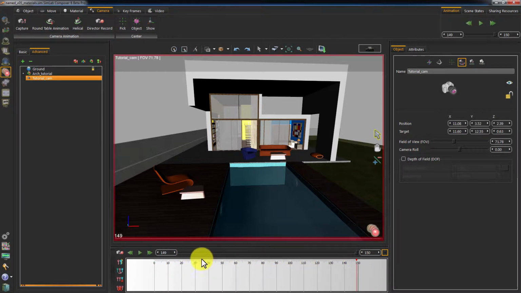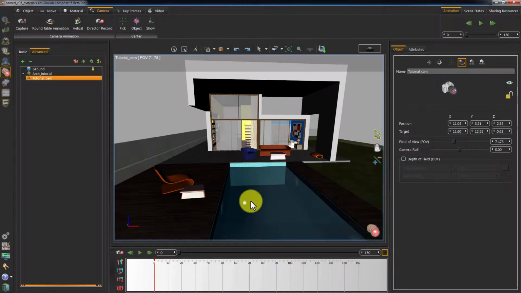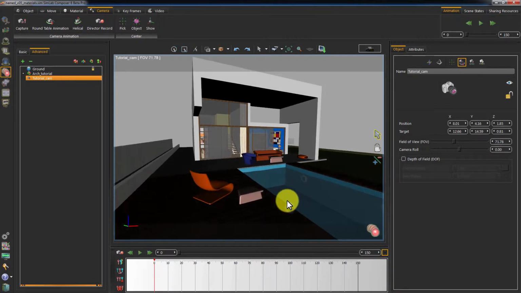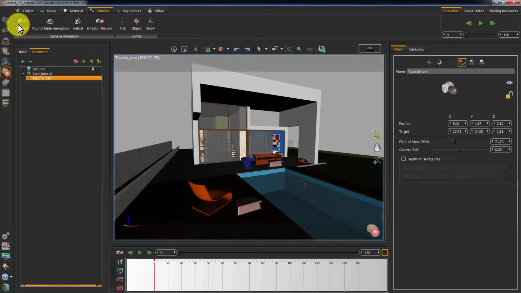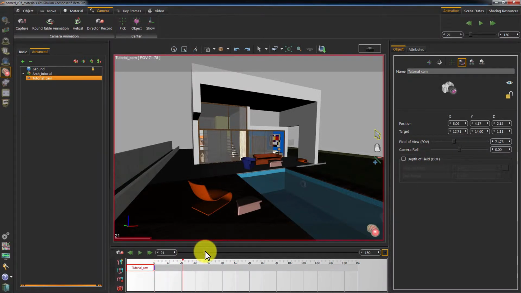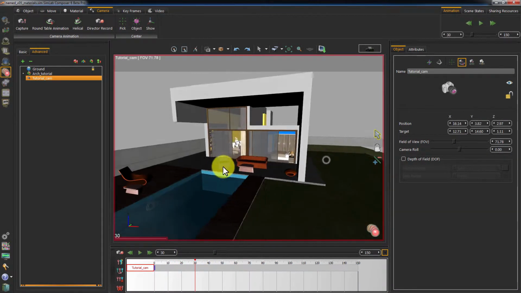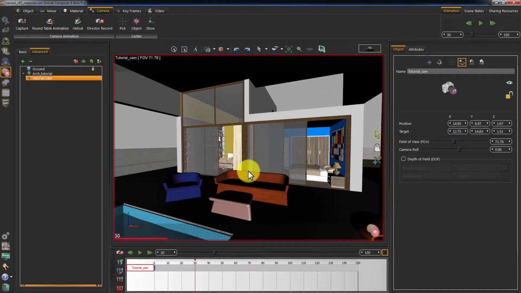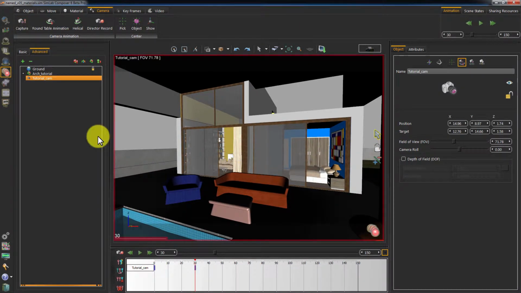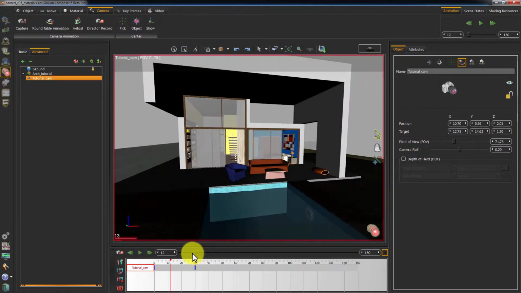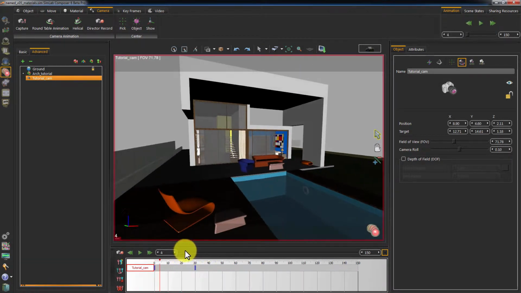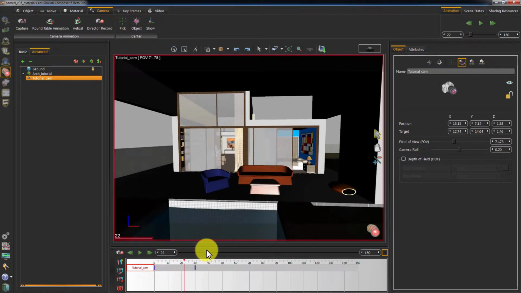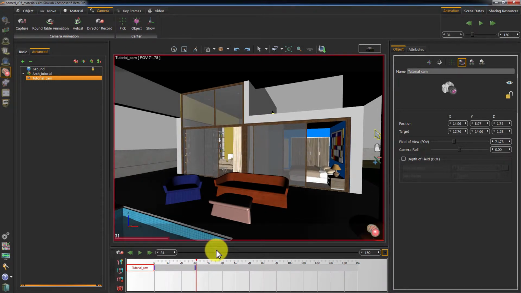Set the frame to 0. And from the Camera tab, click Capture. Move the slider to frame 30. Adjust the camera's view and click Capture again. SimLab Composer has created a camera animation between frame 0 and frame 30 with a smooth transition between the two captured camera views.